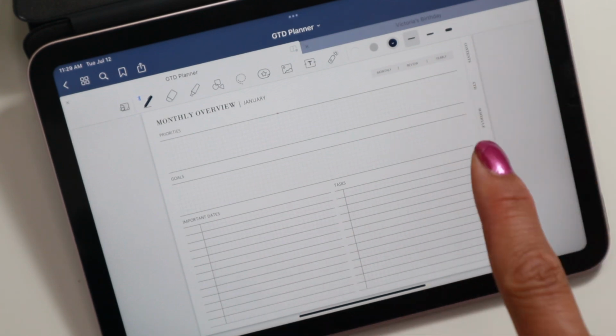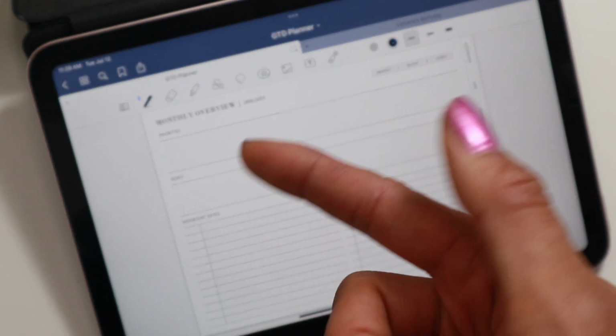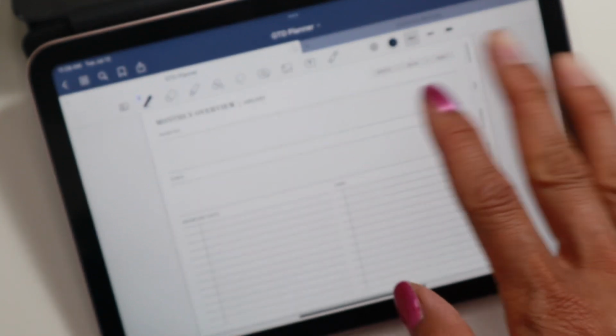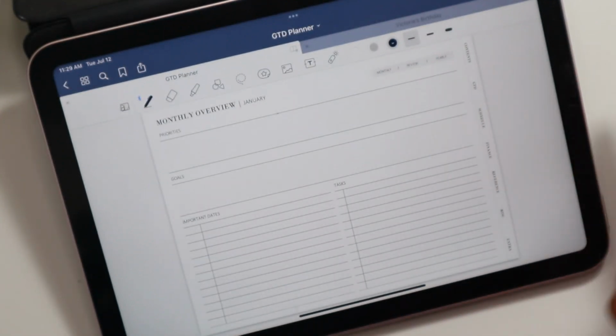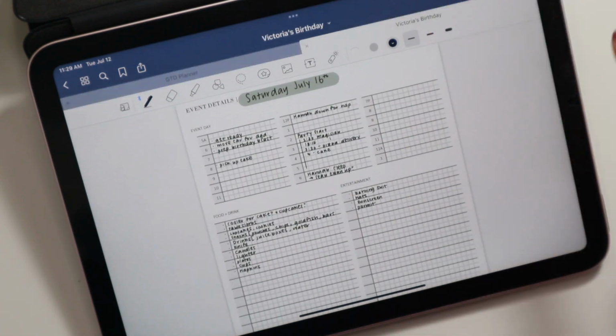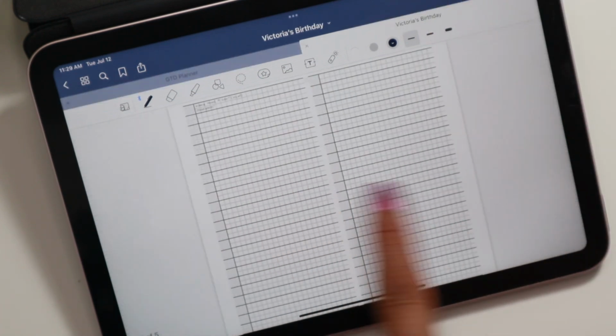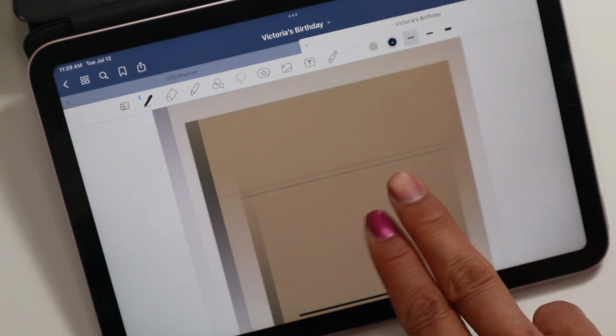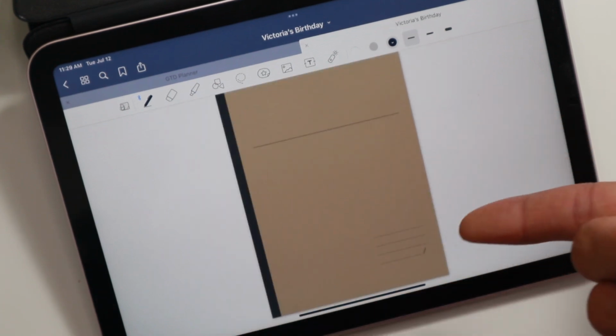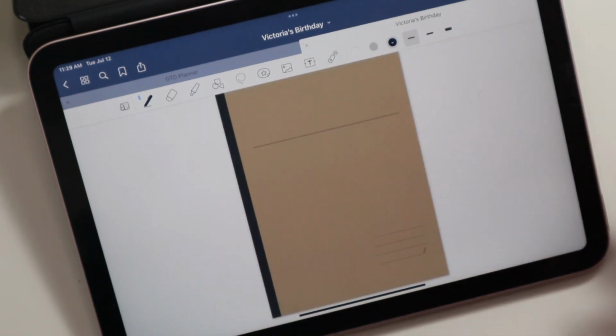It's easy to take any digital planner. It doesn't have to be the GTD digital planner, any digital planner, and add the headers that you want. So you could do that. The other thing that you could do is literally just use a GoodNotes blank notebook. So for example, this is a free notebook in GoodNotes, so you don't even need to buy anything.